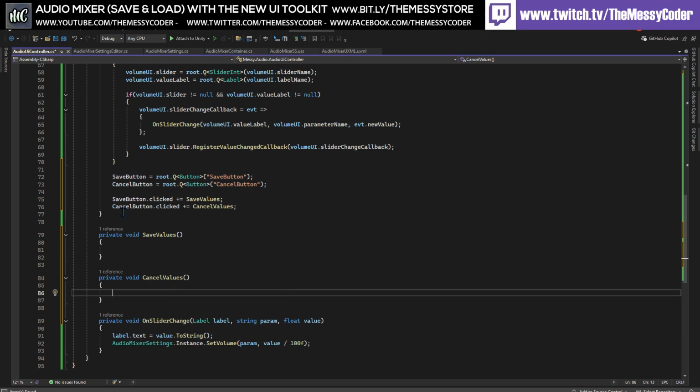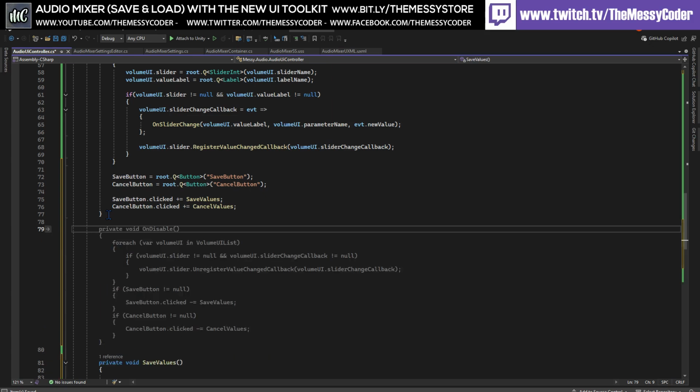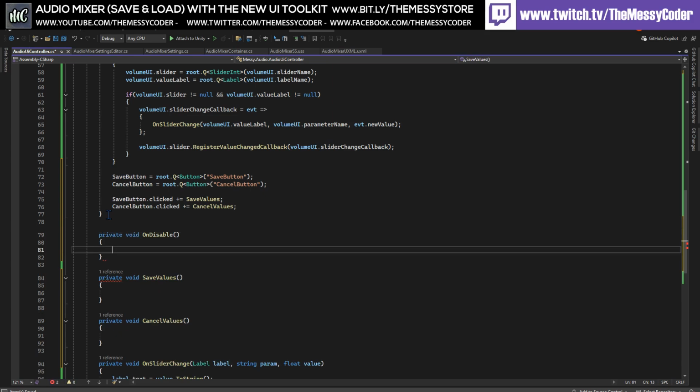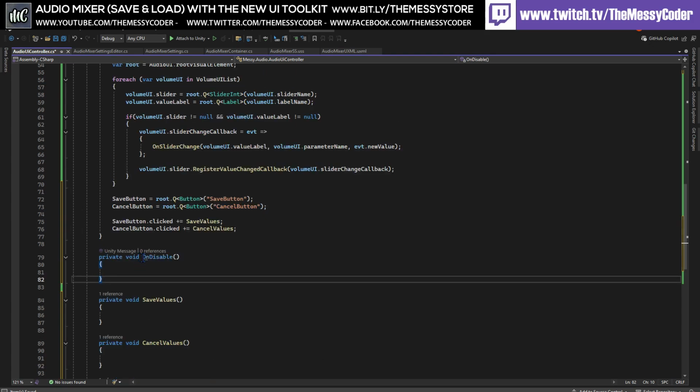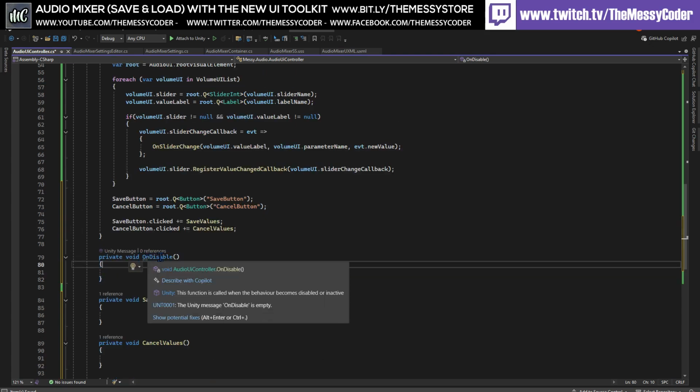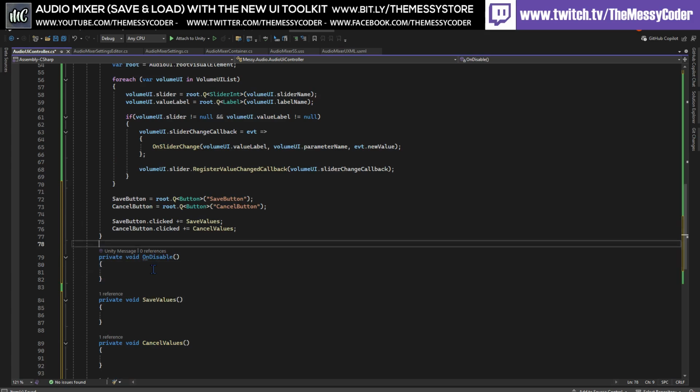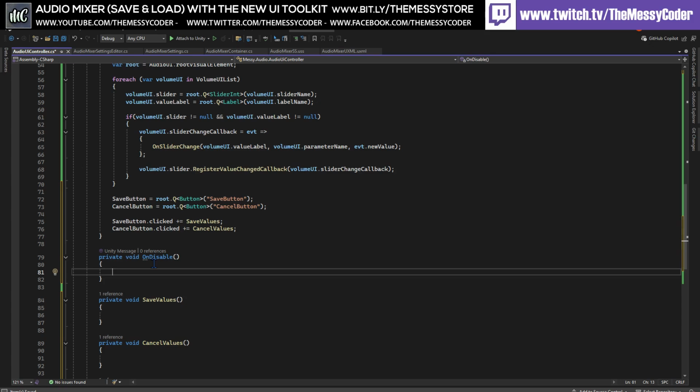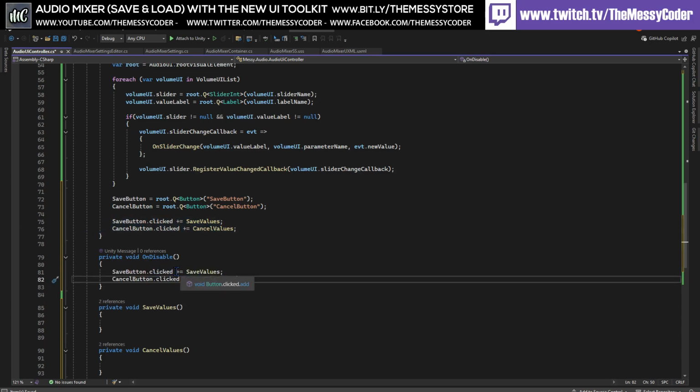However, if you register, you must deregister, otherwise expect your memory to explode. So on disable, we also now need to go backwards. Why isn't it gone blue? Now it's gone blue. So now we need to go backwards. An easy way to do it is to grab this and just turn the pluses into minuses. There we go. Now we are no longer listening to those buttons.